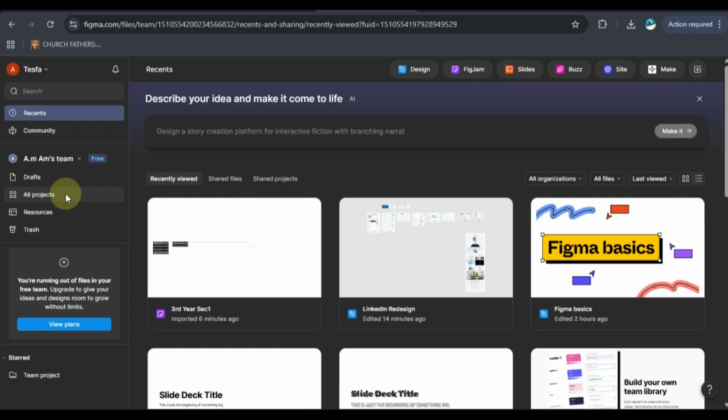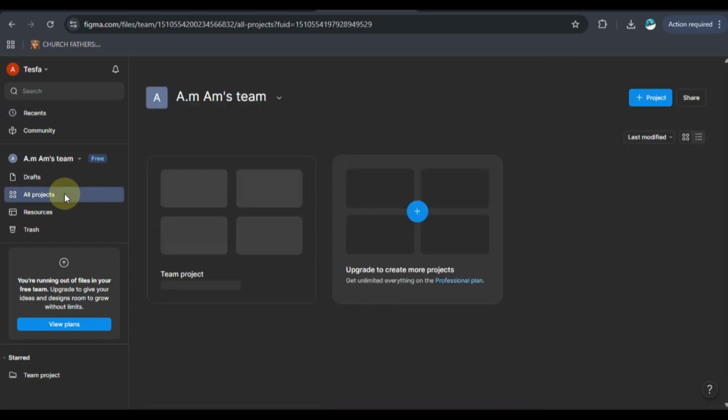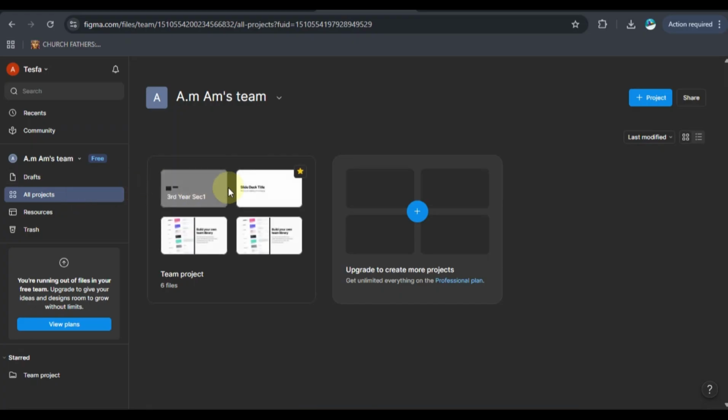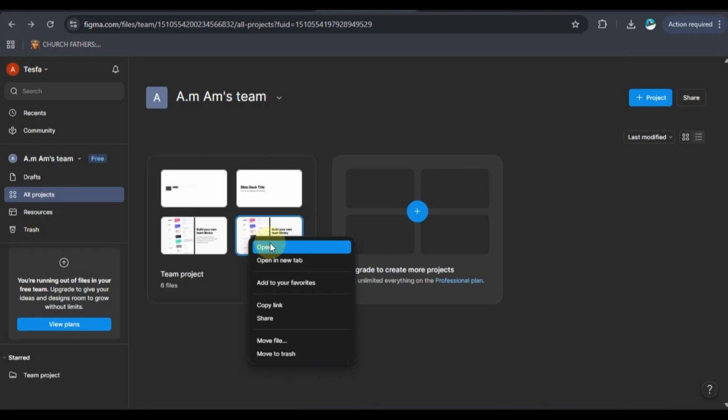If you're trying to open a specific file, click on All Projects in the sidebar. This will show you a full list of projects you have access to. From there, select a project to view the files inside it. Think of this like opening a folder on your computer.